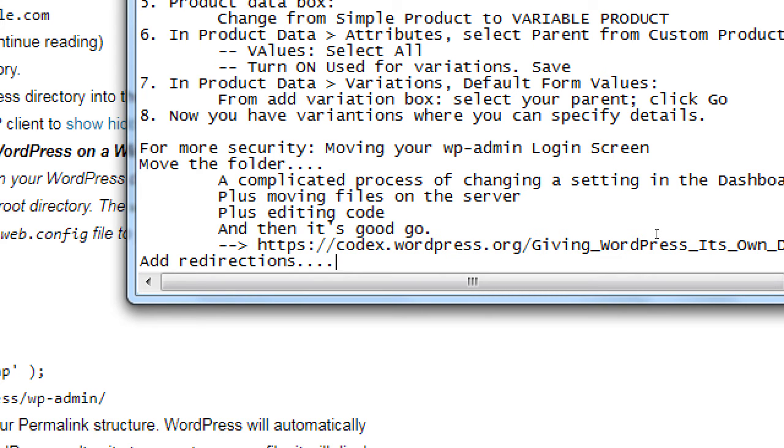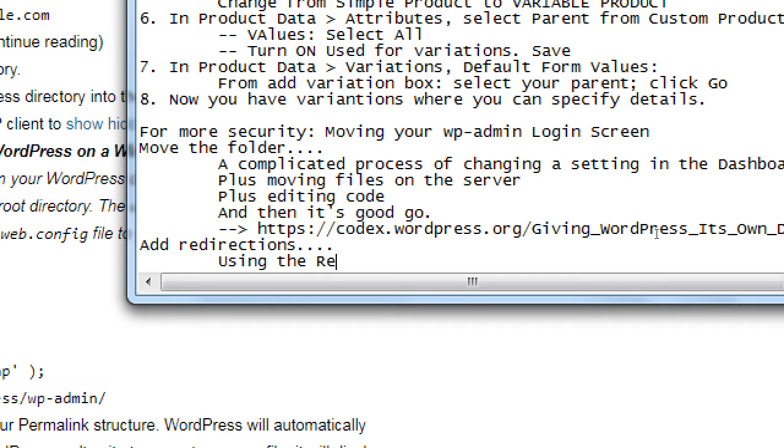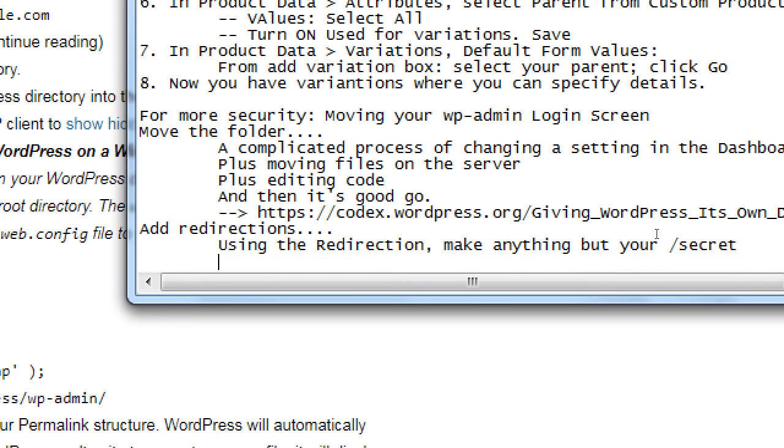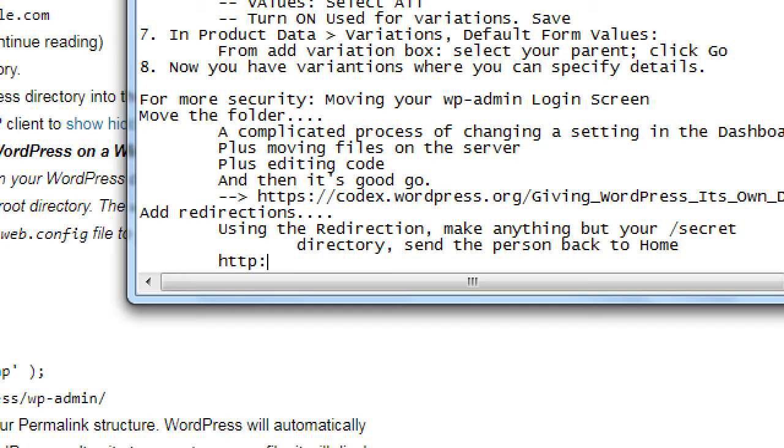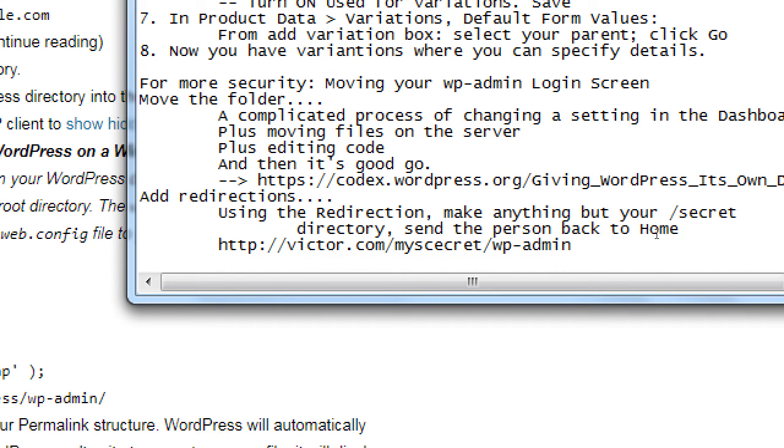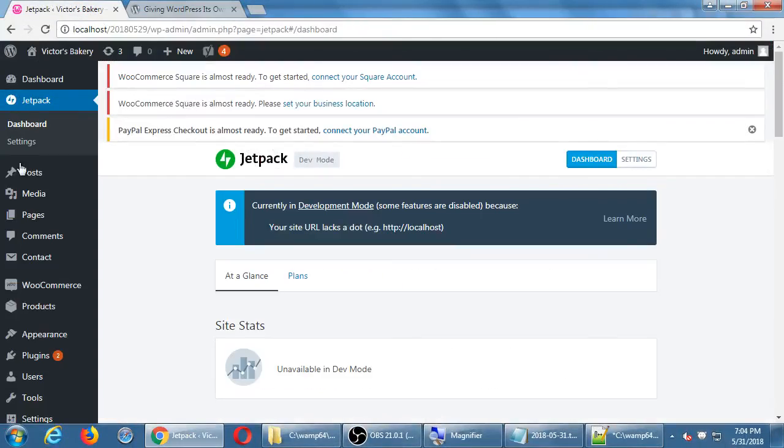Okay, part of this also is then adding redirections. Using the redirection plugin, make anything but your secret directory send the person back to home. Okay, so what we're saying here is if I do have it set up, victorsbakery.com, my secret, even more secure misspelled wp-admin, if that's the official screen to log in, anything else then is wrong and is someone trying to break into your site. So using the redirection plugin, we can set here, take them back to the home screen.